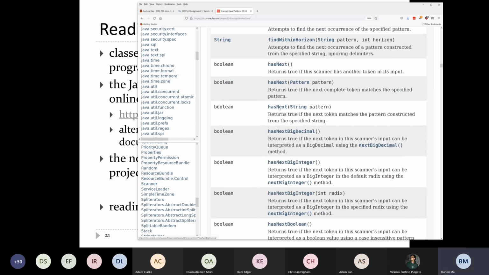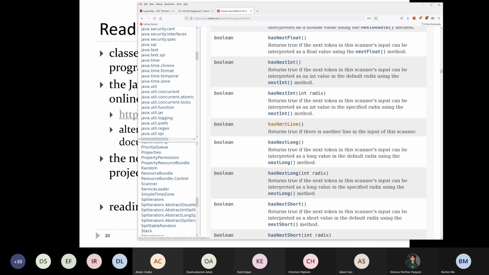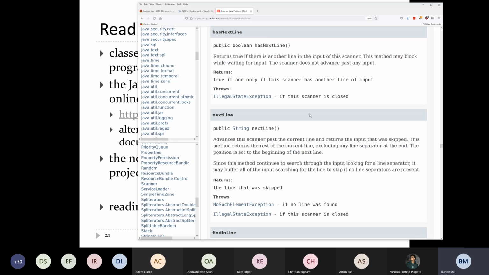If you scroll down, you'll see there's hasNextLine. There it is. So there's the method hasNextLine, and it returns a Boolean value. You click on the method, and anything in blue you can click on. It takes you further down in the documentation, and you can see the detailed documentation for the method. In the detailed documentation, you'll see that the return value is documented. This method returns true if and only if the Scanner has another line of input. It'll also tell you if the method throws any exceptions. So hasNextLine will throw an IllegalStateException if the Scanner has been closed.